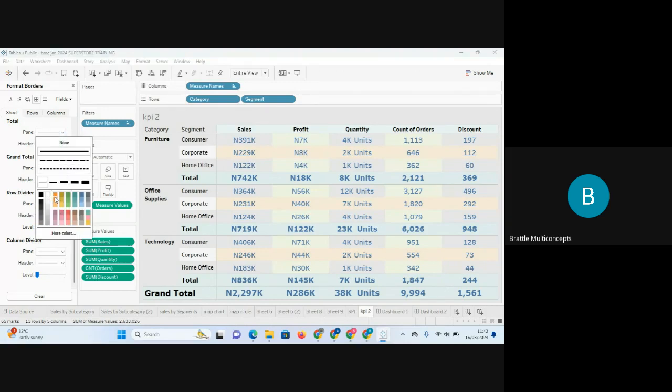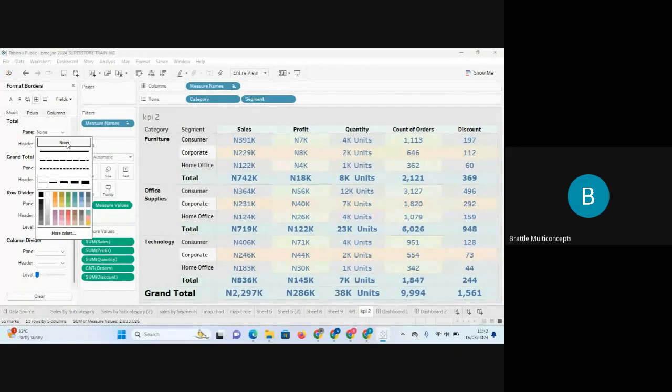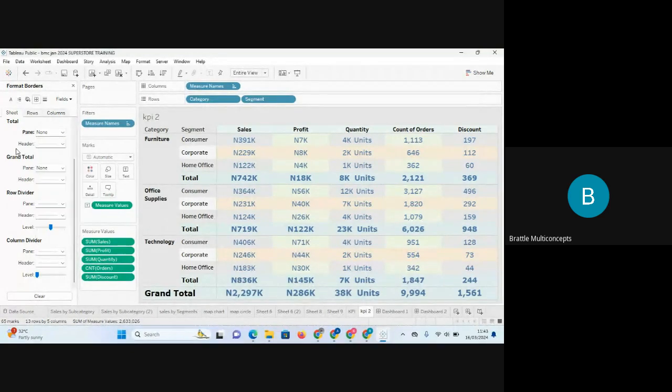And you can give the line color if you like. Now you can see that the lines are now showing, and the other line also. If you don't want lines, you can also remove lines from the entire sheet. You can make it none also, and there will be no line again.